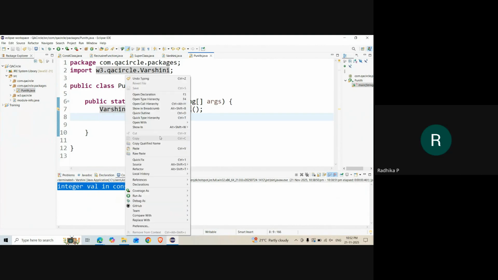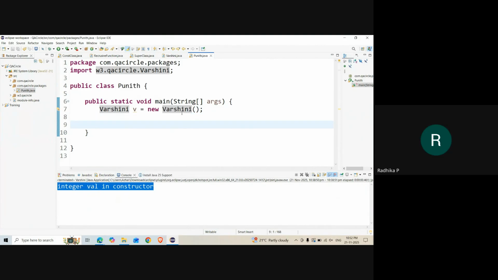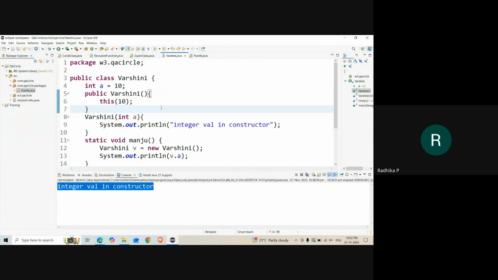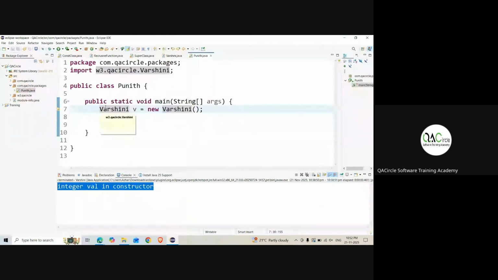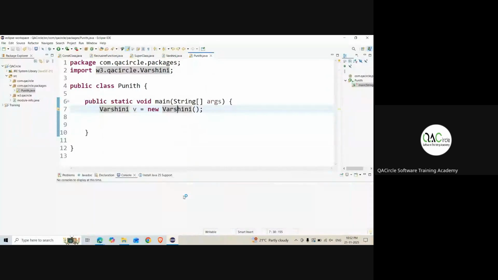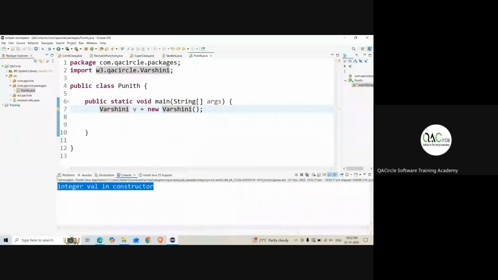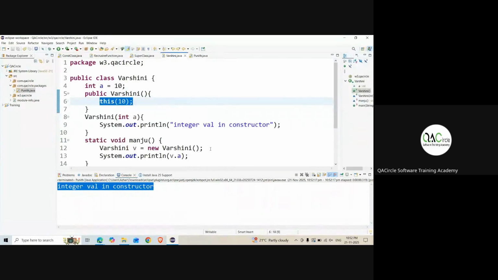Default, right? Here we are calling the default constructor, whereas in the Varshini class, inside of the default constructor, we are calling the parameterized constructor. Parameterized. That's it. Good, yeah, Radhika. Let me execute this, okay? Run as Java application: integer variable constructor, integer variable constructor. Good.